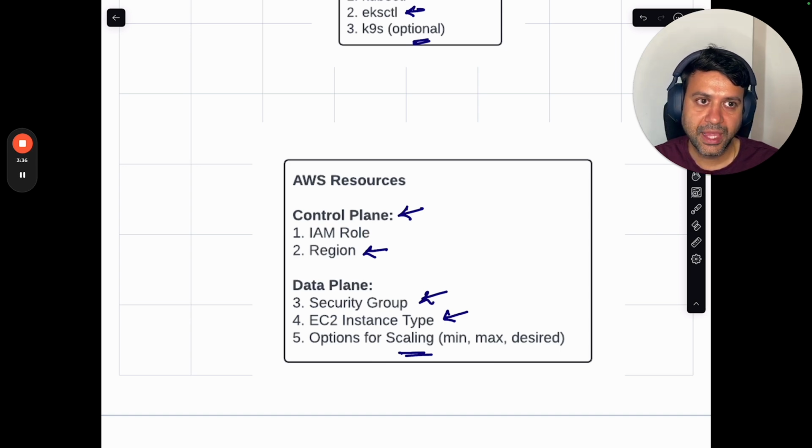So again, the node group itself can auto scale, meaning based on the workloads, it can spin up more number of EC2 instances. So we have to specify properties like what is the min number of instances in that particular node group, what is the maximum number of instances, and what is the desired number of instances. And this desired number of instances is something which will be adjusted by AWS itself based on the workload.